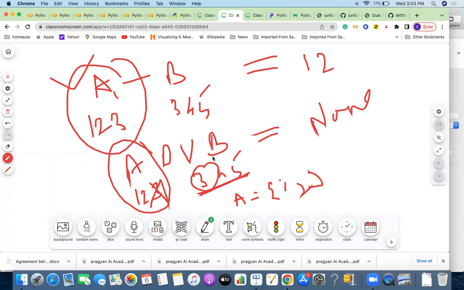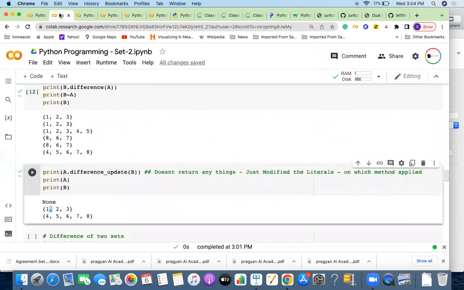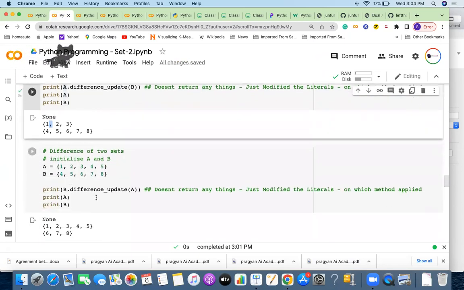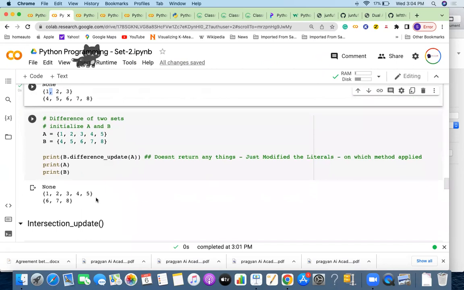But if you do difference underscore update, then the original elements, like set A, will be modified. And if you see, this operation doesn't return any result, but the normal difference operation will give the result. So this is the difference between the plain difference method and the difference underscore update method. The difference underscore update method will modify the set on which it is applied.